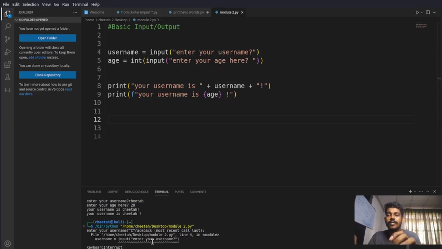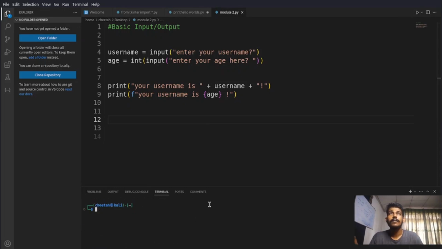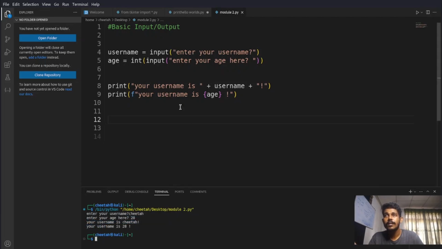I just clear my terminal and I run this one. So your username is, I give the username and I give the age. You can see here your username is Cheetah, your age is 28. So this is the basic way you can get input from users, convert a string to an integer, and also give output to the user. So that's all for this topic. If you have any problems and questions, comment down below.